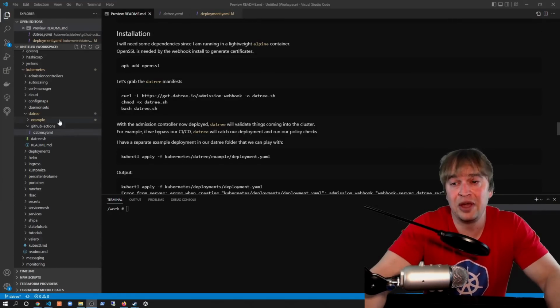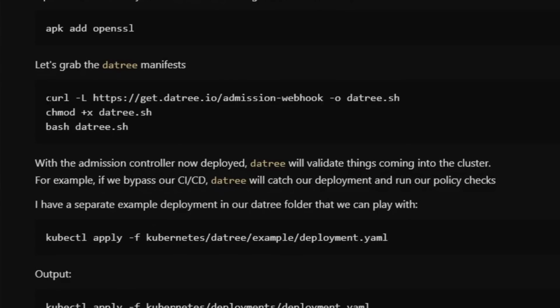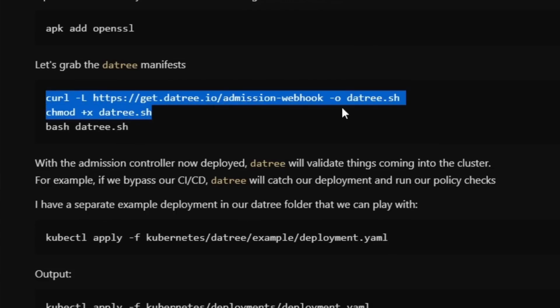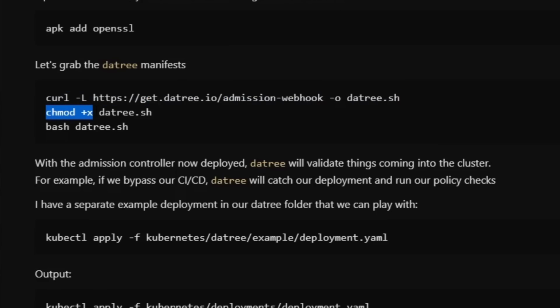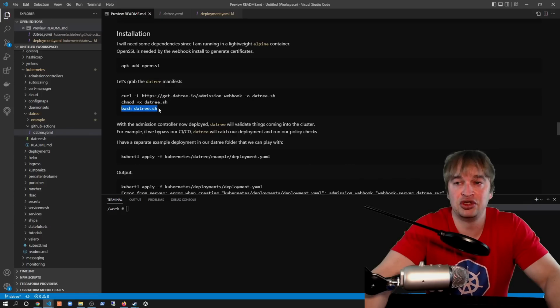Now to install the webhook, it's really simple. All we do is use curl to download the webhook script, which I download locally and I call it datree.sh. When you run this command, it'll go ahead and download the script locally. You can see I have the local file on the left here. We then give it chmod +x to give it execution rights, and we use bash to run that script.